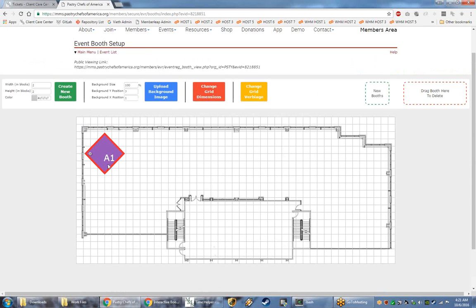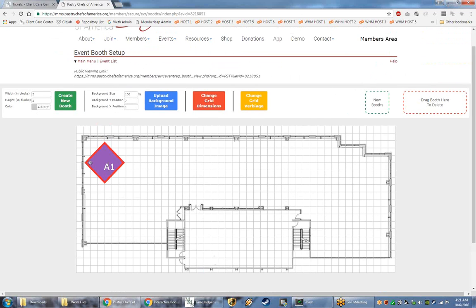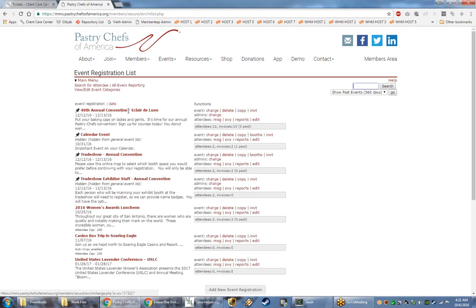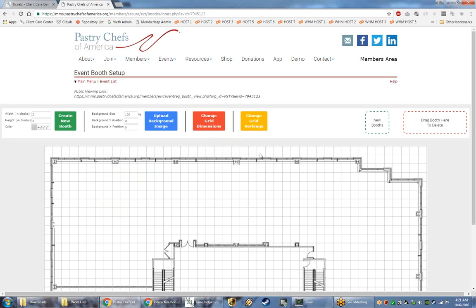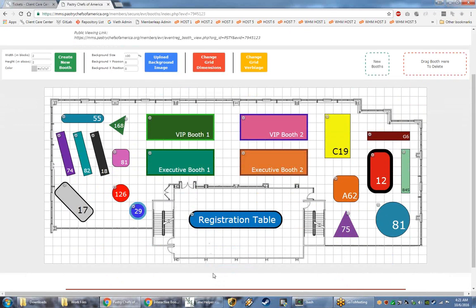All right, I think that's everything on the grid editor here. Just to give you an idea here, because this is just a very simple event, I'm going to show you one that I have already set up that's much more complicated. So here we go. So this is just kind of a quick example of everything that you can do here.